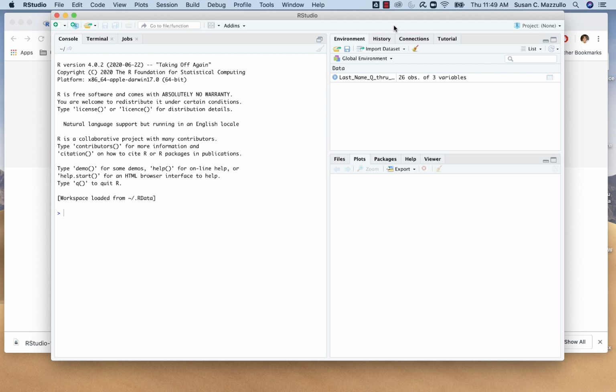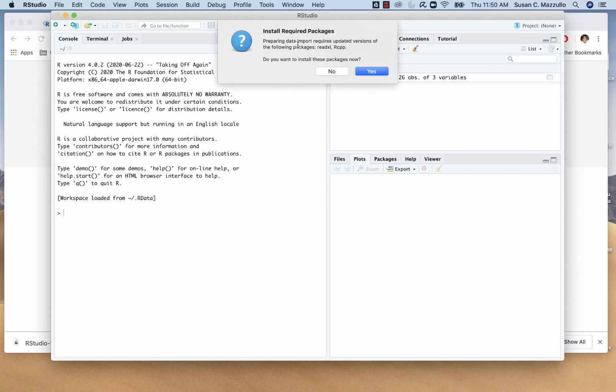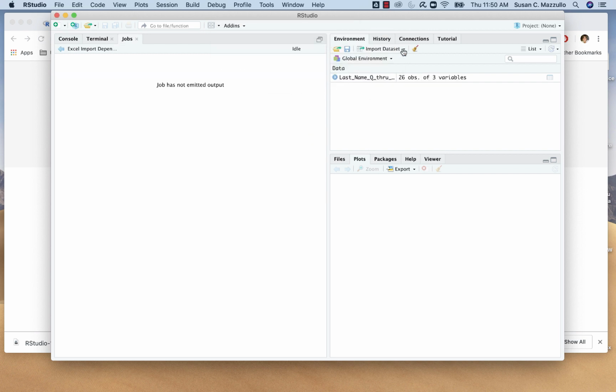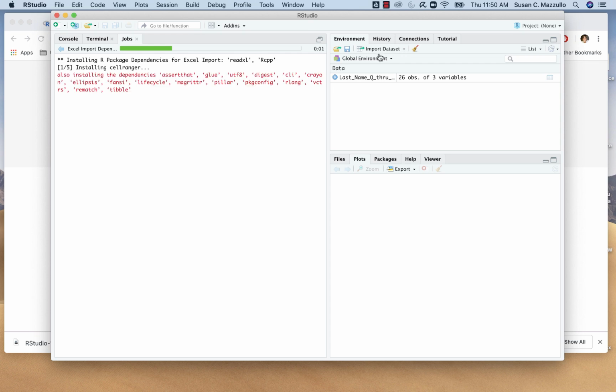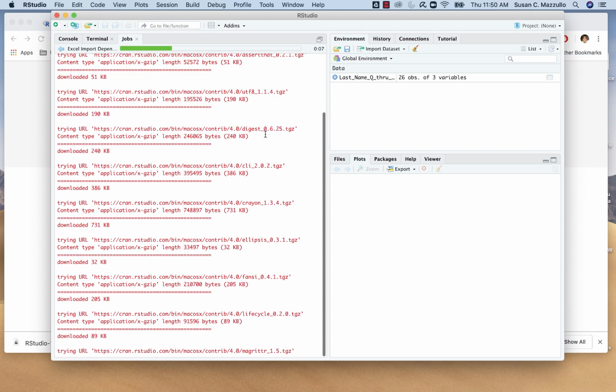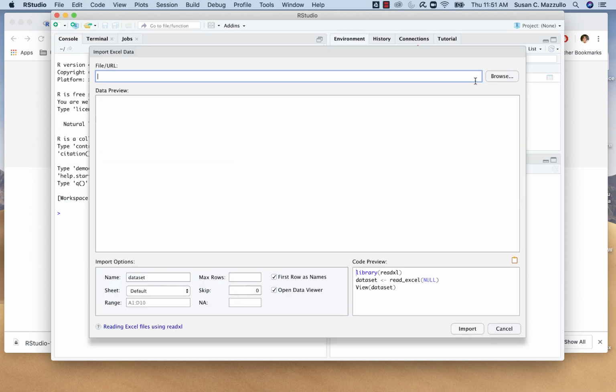So now we're going to just do a very quick example. In our class, we're basically just going to import data sets, and we want to do it from Excel. Now you might have a version of RStudio that needs to install packages. So in this case, I'm going to say yes, I want to install it. So I'll install the new package so that I can now import my data set. So I'll let it do what it's going to do. And now I can browse and import my data set into RStudio.